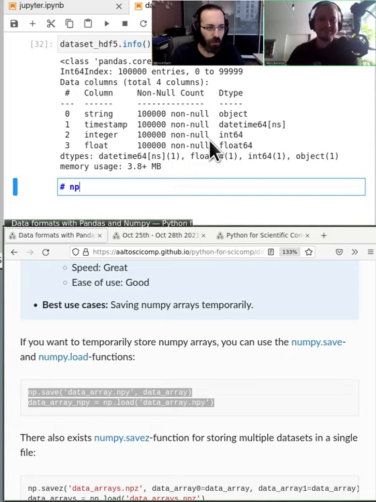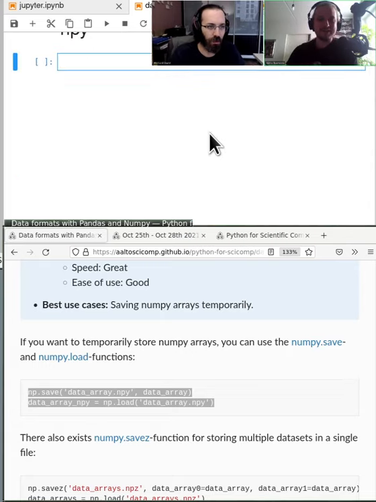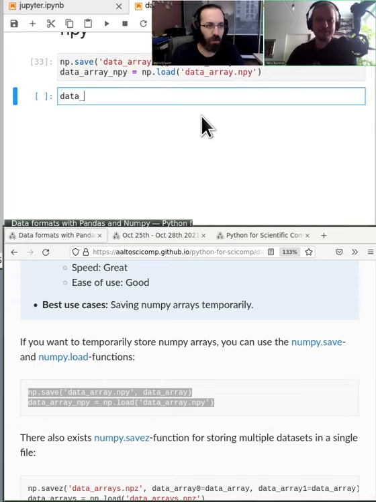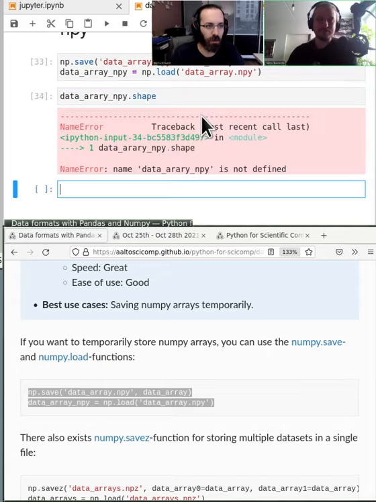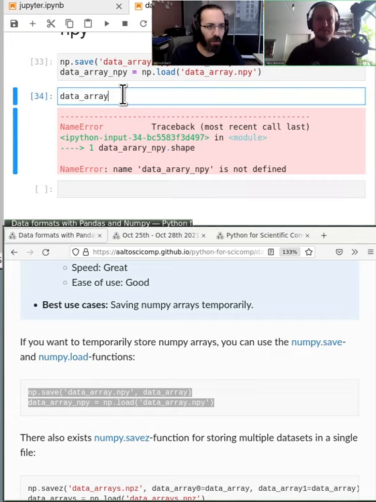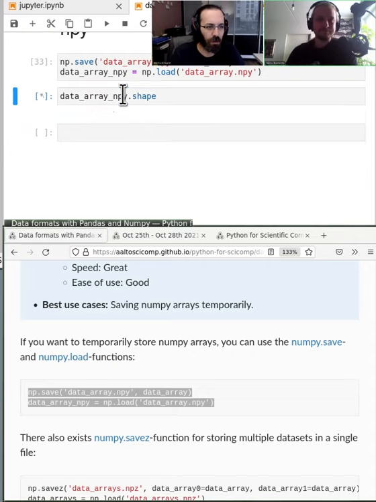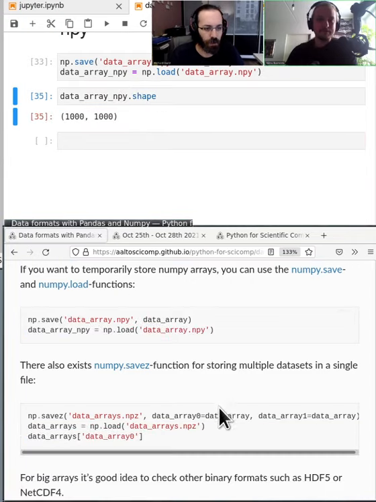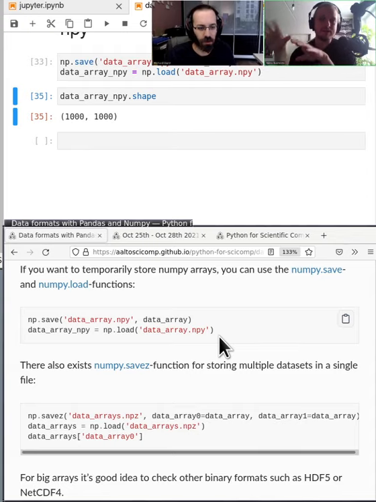So this is something that works really well. You can use this NumPy save function to store an array into this NumPy format. And there's also this savez function that you can use to store multiple arrays into one of these. This is really good for quick and dirty storage of NumPy arrays. Instead of CSV files, you can just use those.